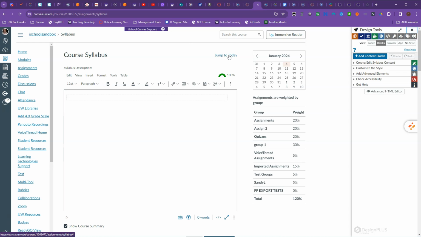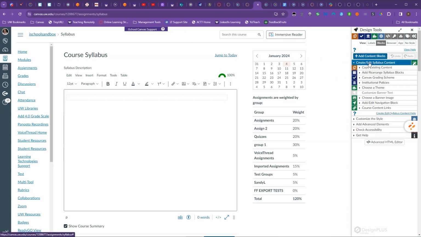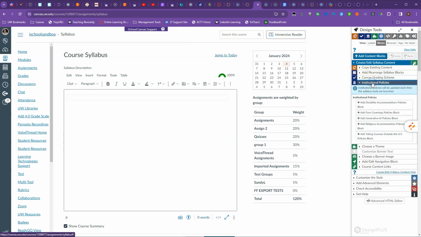So the first thing we want to do is look at the policies that we may put in this particular course. To find the policies related to a syllabus page, it's different than a regular page where you just click Add Content Blocks. Here we click Add Syllabus Content, and then we have this Institutional Policies. Open up Institutional Policies, and you can see a plus sign, add this policy, plus sign, add that policy.